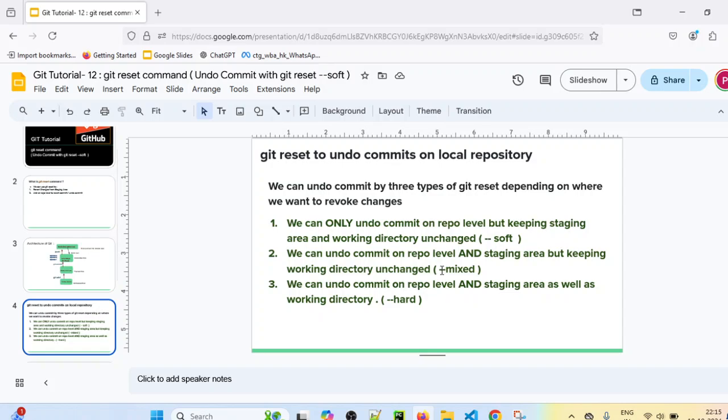Even if you don't explicitly add --mixed in the git reset command, by default it is mixed mode. So by default it will undo the commit on repo level as well as the staging area, but it will keep the working directory files unchanged. That is mixed mode. And the third one is hard mode.